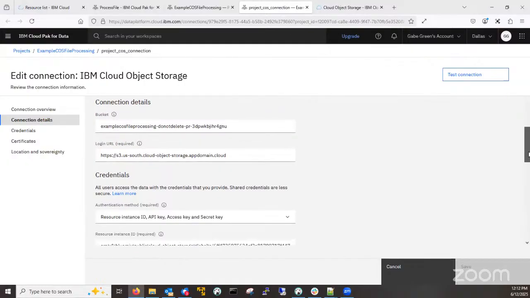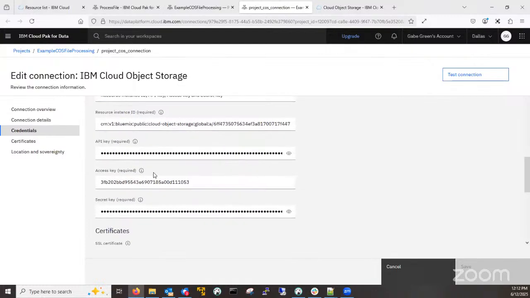And then if I scroll down, you'll see, look, here's that bucket for the project. It filled it in for me automatically. It filled in an endpoint. And in fact, they're obfuscated, but it has API key, access key, secret key, and so on. Everything I would need to connect to cloud object storage via something like Python.